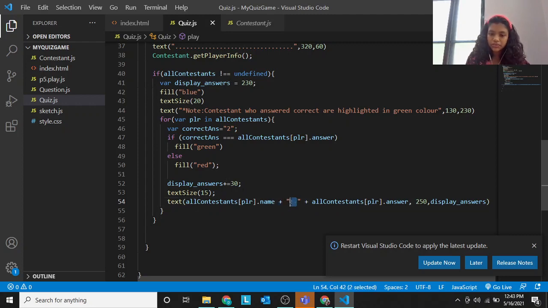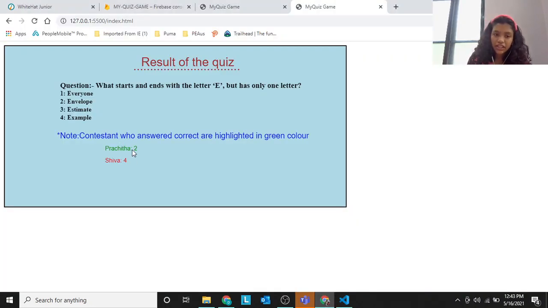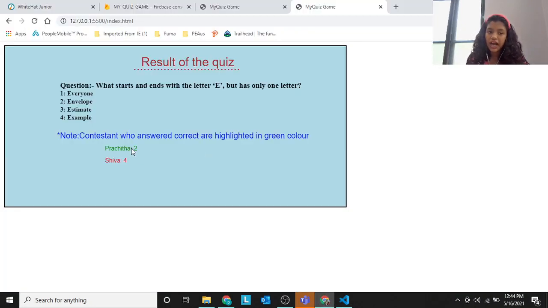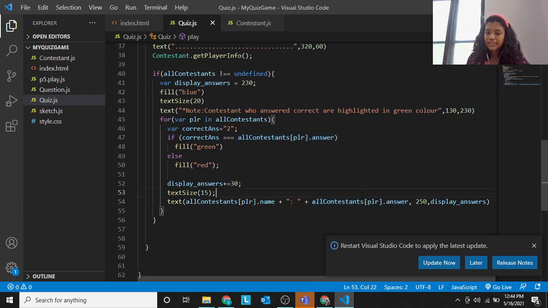Plus then colon, whatever name that they have entered. Okay, then colon, then plus. After each, if there's a variable containing something, then you have to write plus instead of comma. Okay, all contestants plr.answer, then whatever answer they have written. Prachita wrote 2 as the answer, but Shiva wrote 4 as the answer. So whatever answer they have written, in comma, display answers.